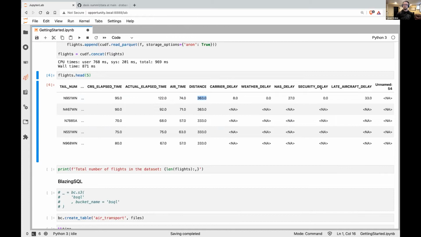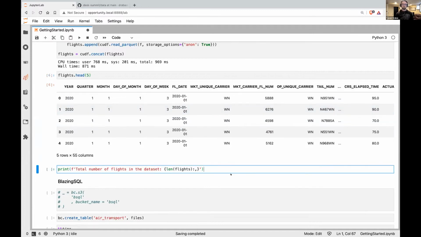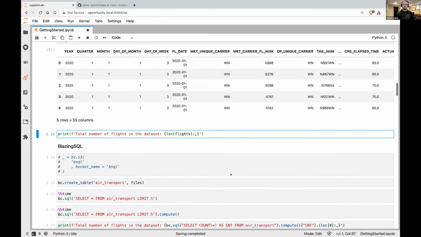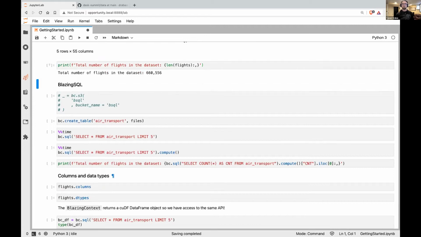So it tells you pretty much everything, the metadata about the flight, what happened. I don't think we have the amount of passengers there. Just like with pandas, in order to get the number of flights, you can just give me the length of the flight data frame. So we have 660,000 flights in this particular example.